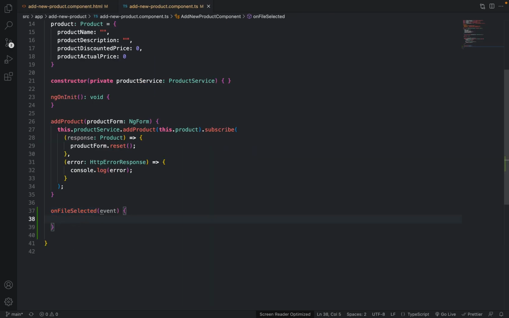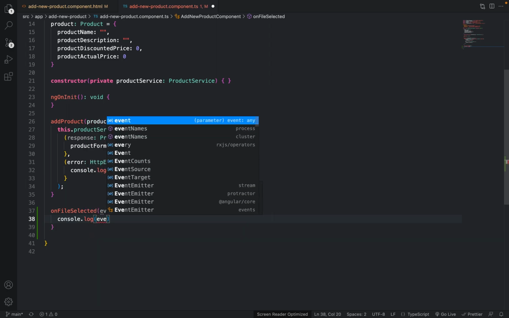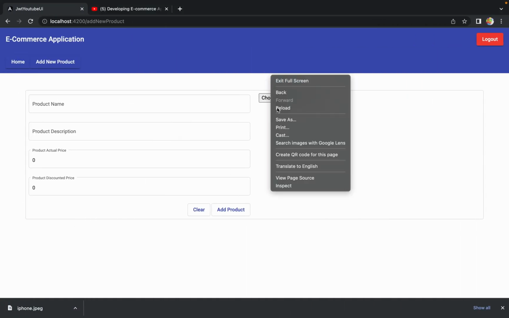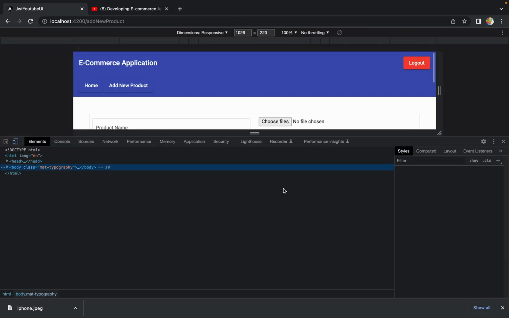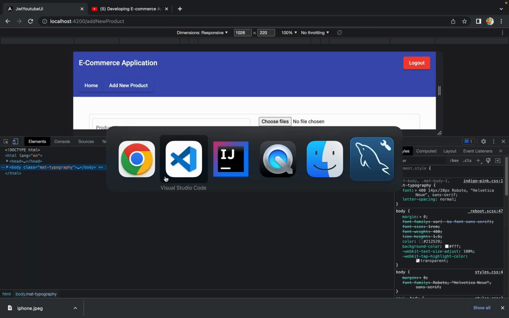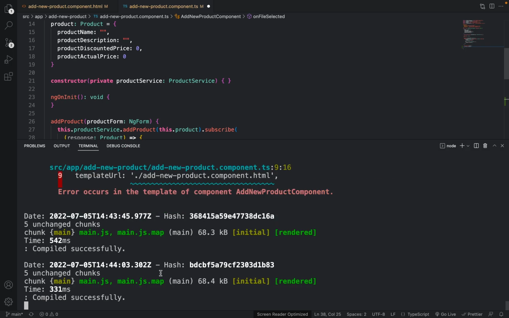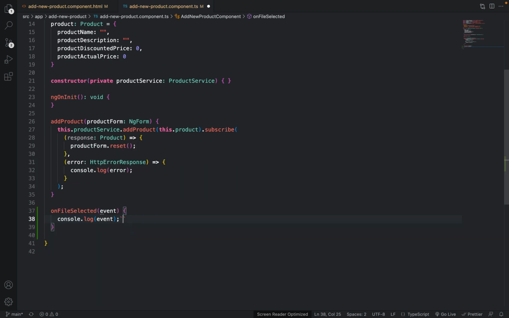And now as of now let me do one thing, console.log, and let me use event like this. And now let me save this. Let's first of all see whenever we select any file, what it basically prints on our console. Let me see whether my compilation is done or not. So yes, my compilation is done, no issue.